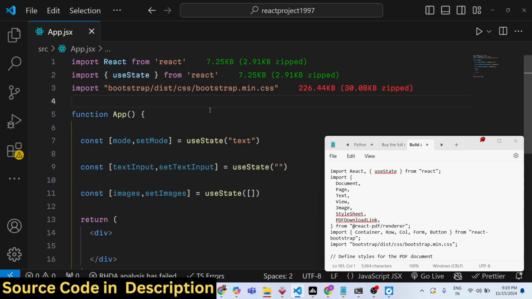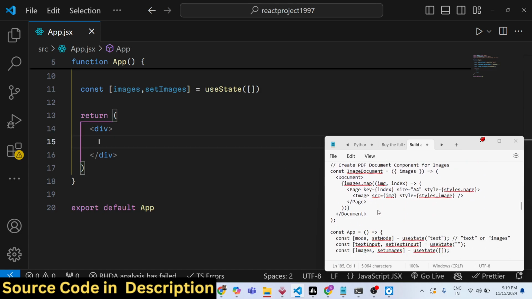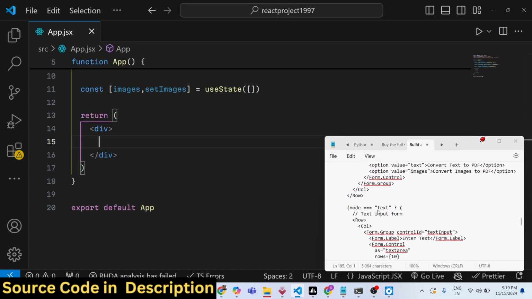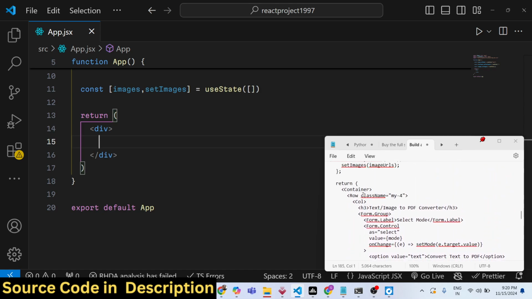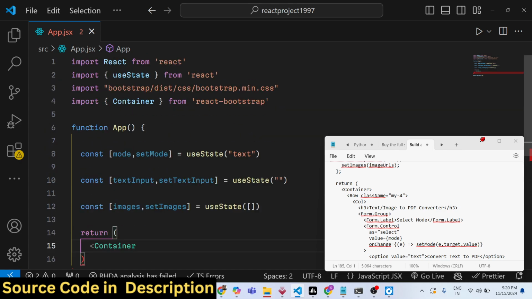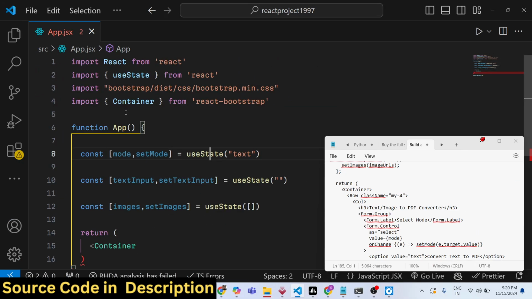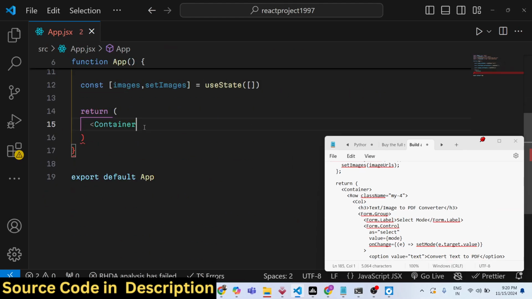So this I will import as we use it. The very first thing we need to import is the Container class of Bootstrap. All these tags are built in. As you will see, we need to import this. This will automatically be imported from React Bootstrap that we installed. It's a particular tag, this Container.